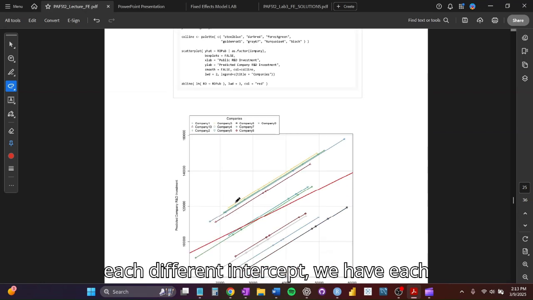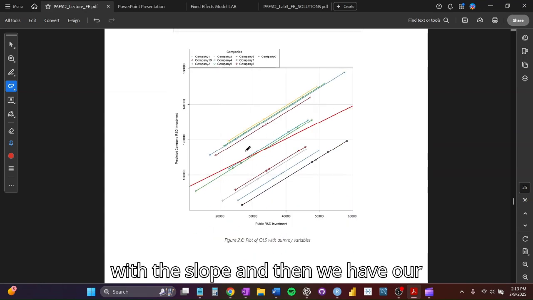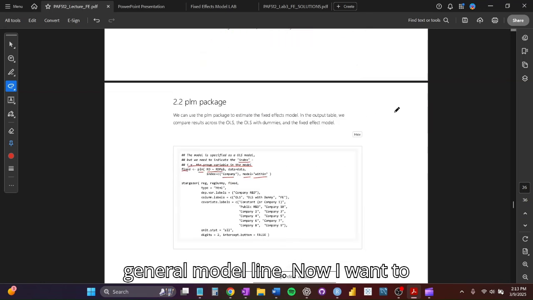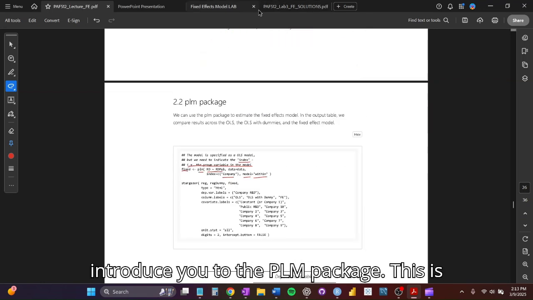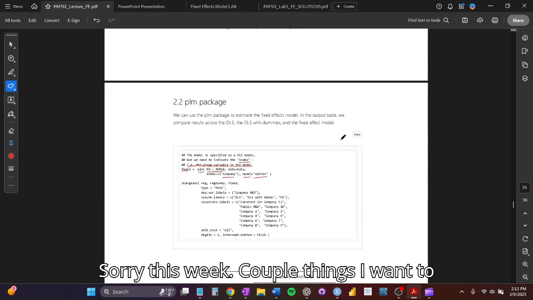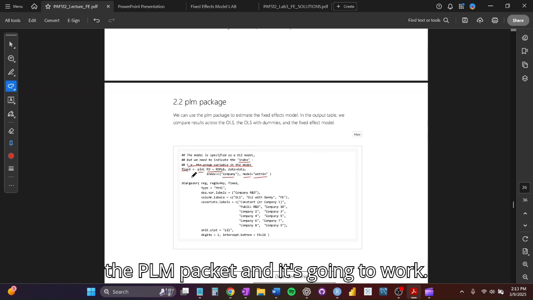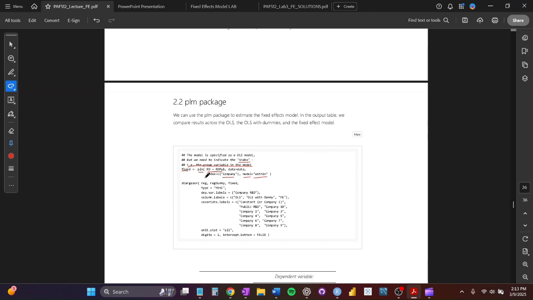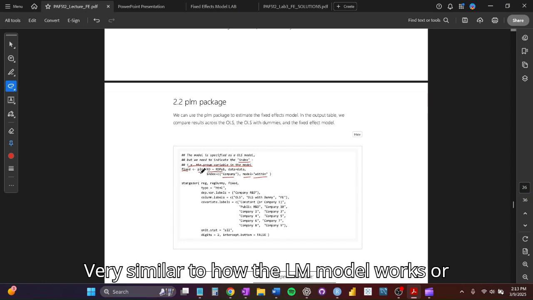We plot this, so we have each different intercept, we have each with a slope, and then we have our general model line. Now I want to introduce you to the PLM package. This is what you'll be using in your lab this week. A couple things I want to tell you. You will have to download the PLM package, and it's going to work very similar to how the LM function works.